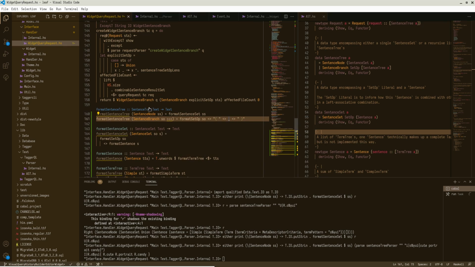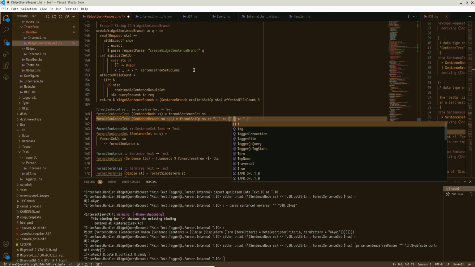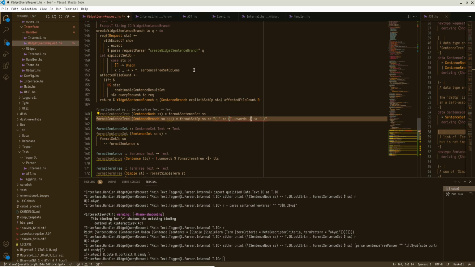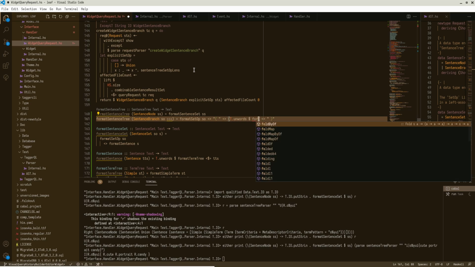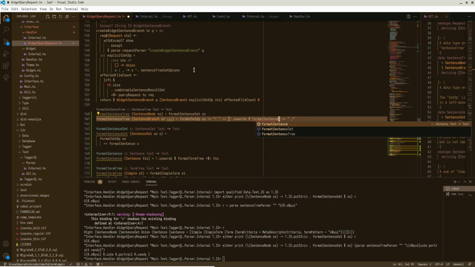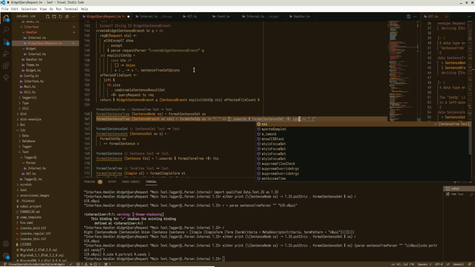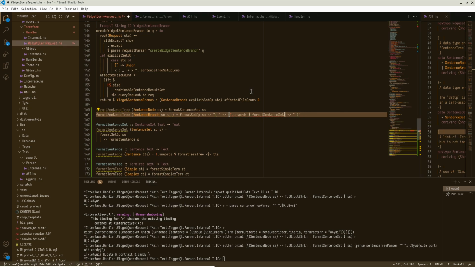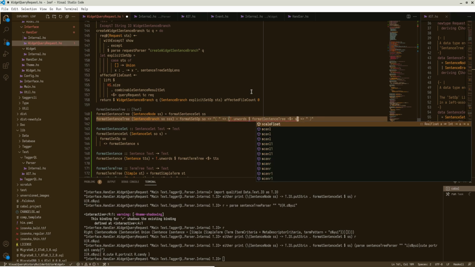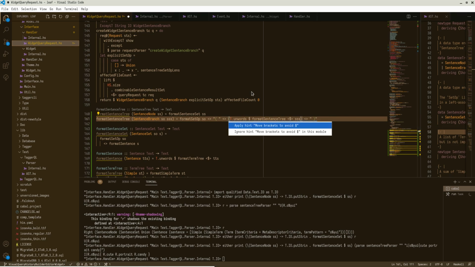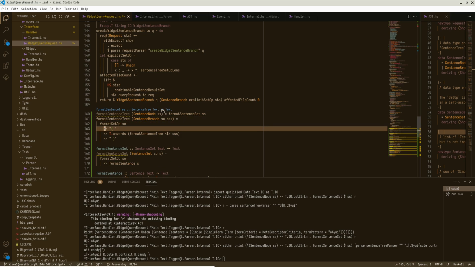Okay. And then for this, I think we can probably just do the same thing we did before. We can just use unwords on that. T.unwords dot, and that's just a list. So we can then just do format sentence set. Or is that? Oh, those are sentence trees, aren't they? Format sentence tree. Okay. Should work.